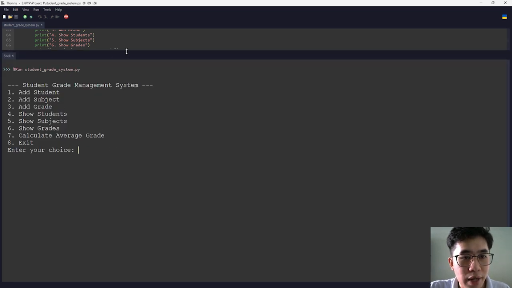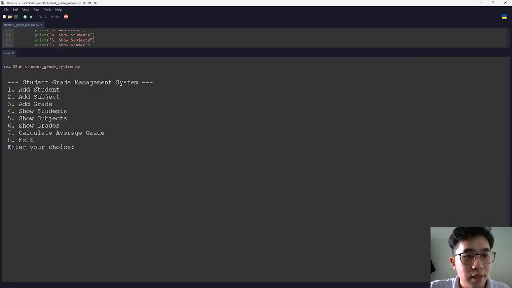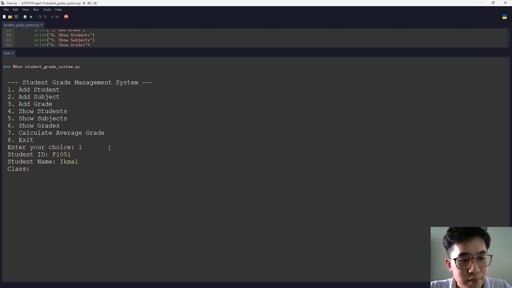So after we run it, we can see the student grade management system. Number 1, add student. Number 2, add subject, add grade, show student, show subject, show grades, and calculate average grade. So we're going to add some students. We choose 1 and enter the ID, the name for it, and the class.